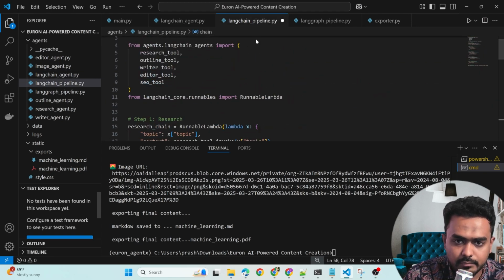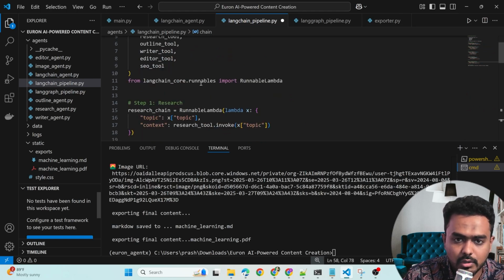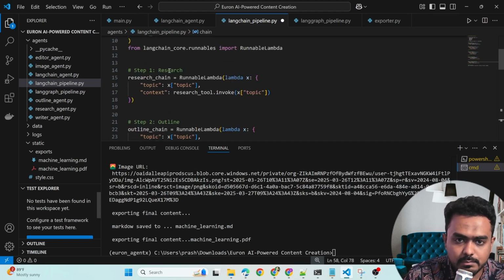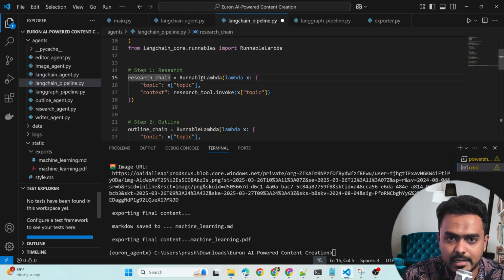So now we are just stitching all those things like research tool, outline tool, writer tool, editor tool, and the SEO tool. And from the LangChain dot core runnables. Okay, so this runnables basically help us to execute all these tools in a sequence. Like chaining. Okay, so this is what we are importing, runnable lambda. So here, this is my first step. We have the research chain. We are defining that as a chain.